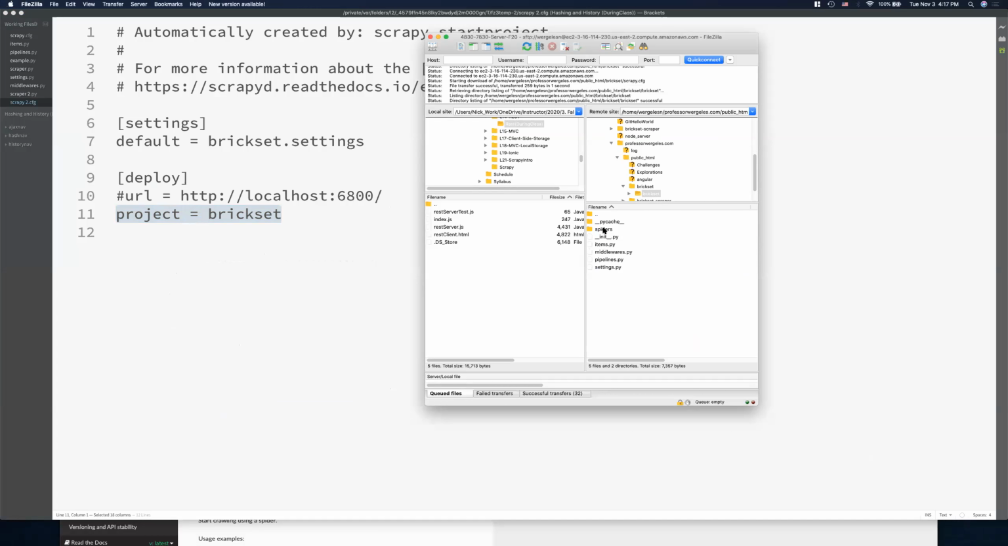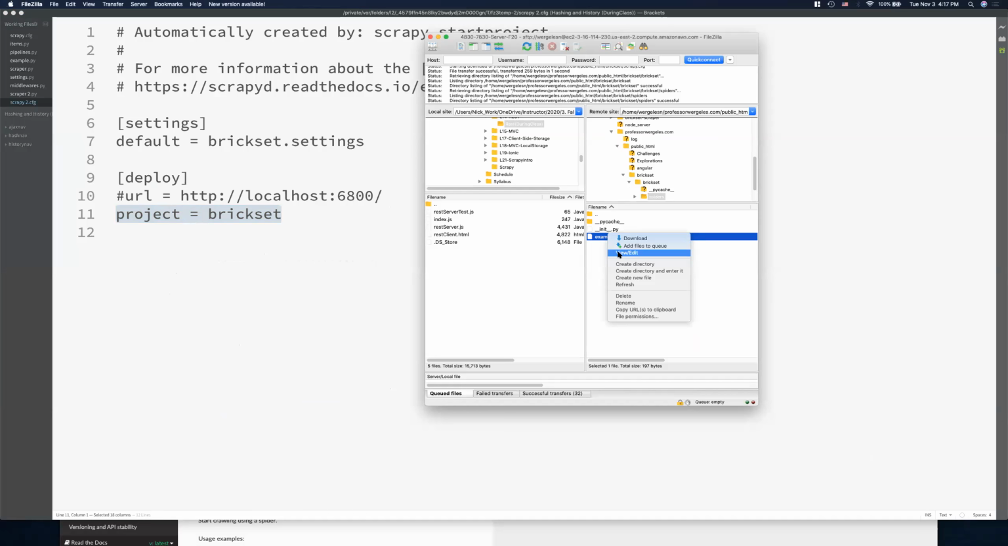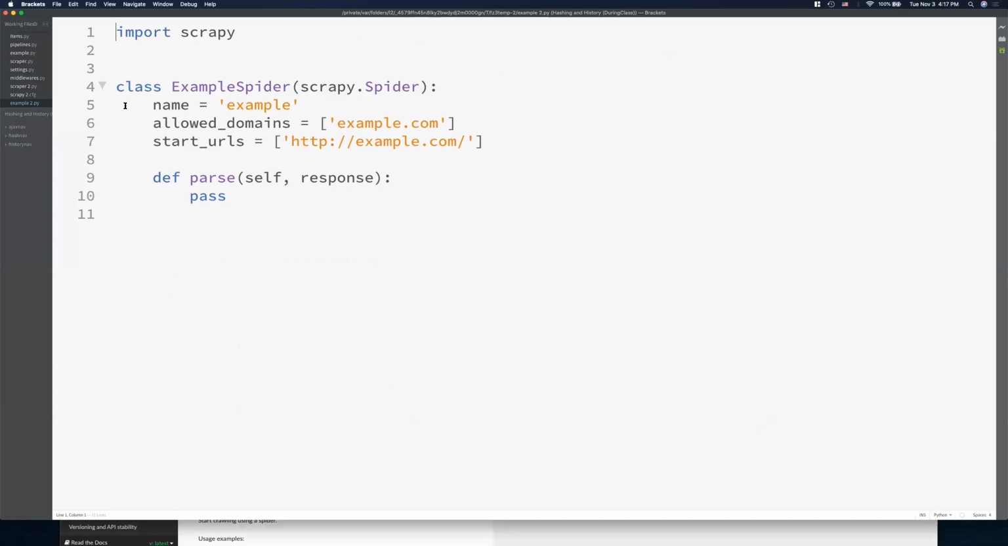And we're going to go into spiders. Okay, we're going into spiders. And then we're going to go here into example.py. So open it up. Now this has a little bit more structure than ours, but you'll see it's essentially the same.